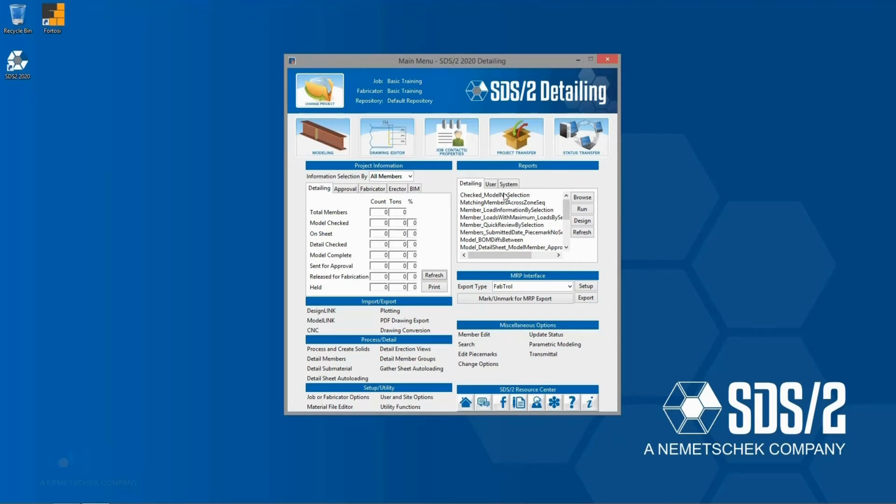The report area right next to it is how we can run some of our system reports as well as user reports that you may have written or modified. The system tab is all the internal hard-coded reports. A majority of these have a user counterpart that can be opened and modified in Report Writer.